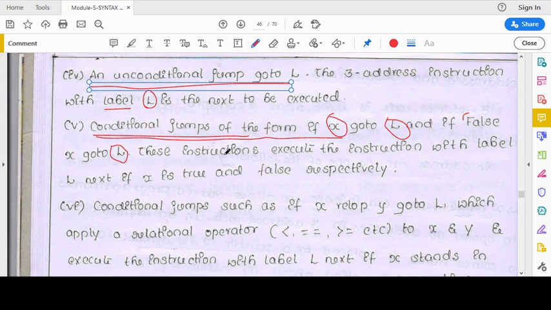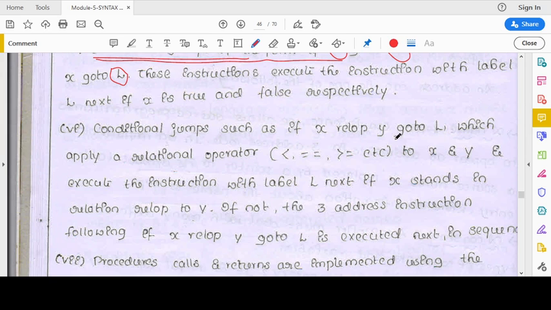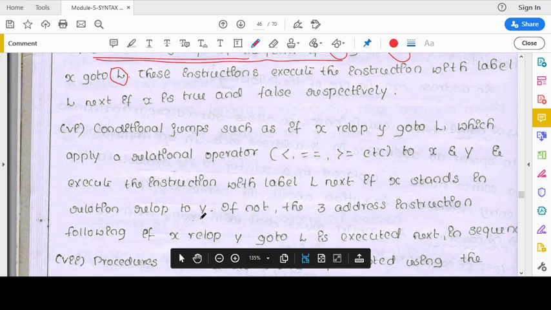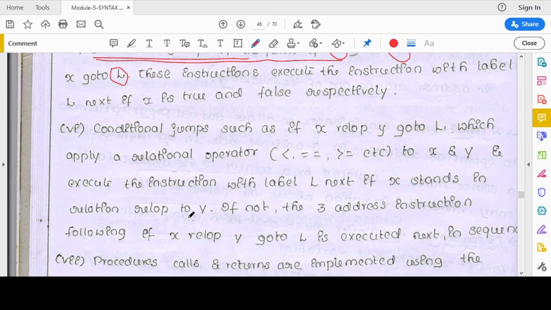The next case is a conditional jump such as if x relational operator y, go to L, which applies a relational operator: less than, checking whether both are equal, greater than or equal to, etc., where x and y are compared and the instruction with label L is executed next. This stands for the relational operator, which you have already seen in our compiler design chapter 1, lexical analysis, where we dealt with the flow diagram, right, with the cases.